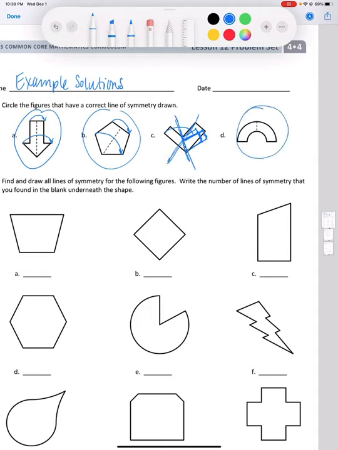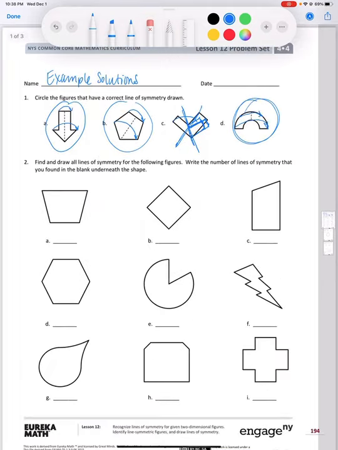And this one also matches, so that's good, because this vertex will match up with this vertex here, and that side will match up with that side. Okay, so we have 3 of the 4 are correct lines of symmetry. In number 2, we have a little bit of a higher level of activity where we're actually finding and exploring lines of symmetry. So we want to draw all the lines of symmetry here.